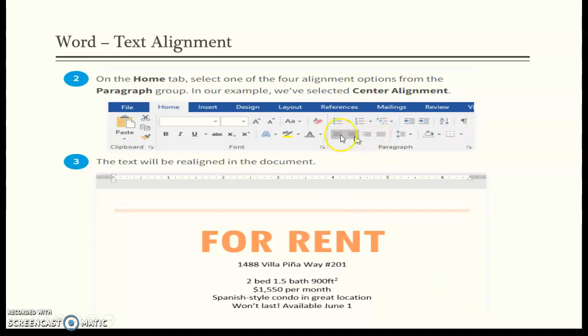There are shortcuts too. Right align is Control R, or left align is Control L. Center is Control E. It's not Control C because Control C is copy. So center is Control E. Right align is Control R, and justify is Control J.